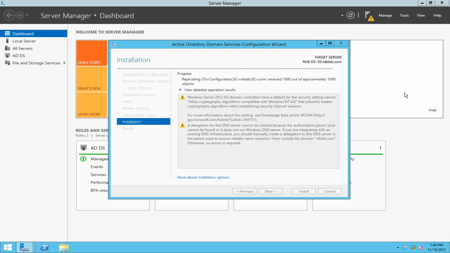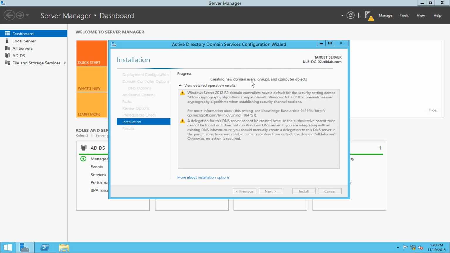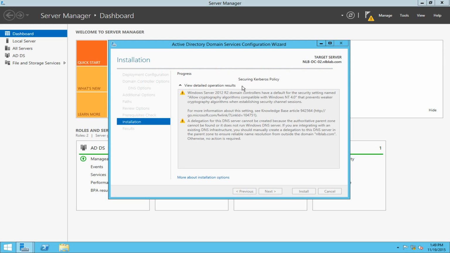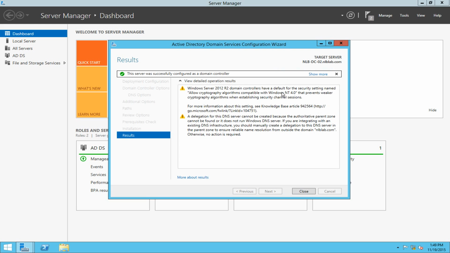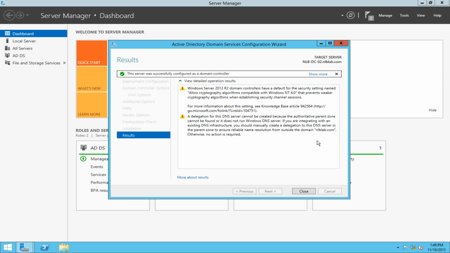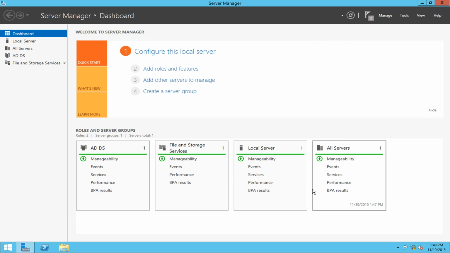During the installation, it's going to replicate all of the information from my main server, and it's going to replicate the schema, the configuration partition, and all the DNS. It will try to replicate the DNS settings, so I'm waiting for that to finish. And now it will go ahead and restart my server. So I'm going to close the window, close this one. It will start restarting in a second.